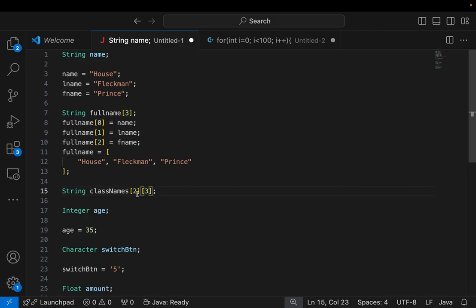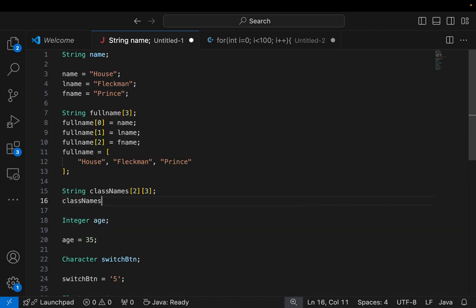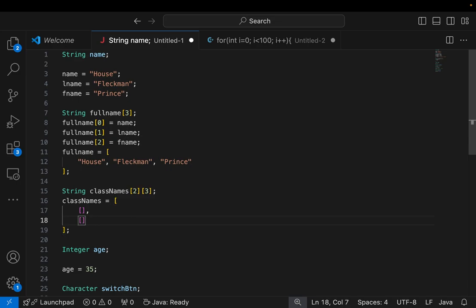It means class names is equal to the first array. The first array can have only 2 arrays in it, but this second array inside the first array can have 3 objects like this, object 1 and object 2. So you see, the first array has object 1 and object 2. That's the first dimension. Meanwhile, the second dimension has 1, 2, 3. Also, this one has 1, 2, 3.